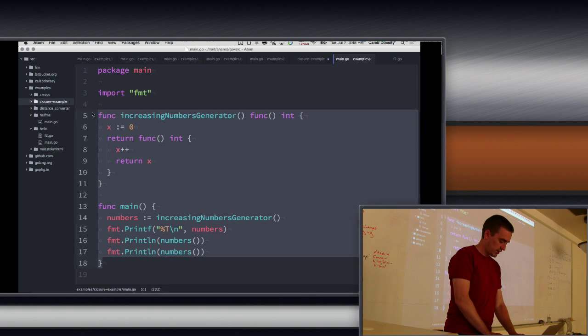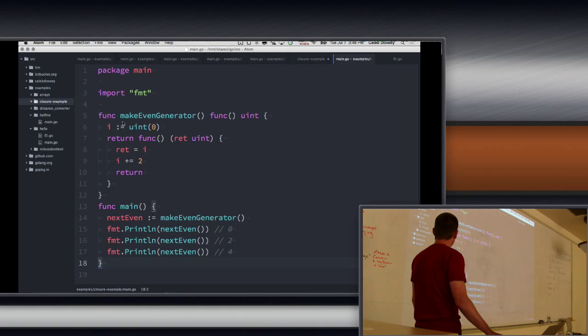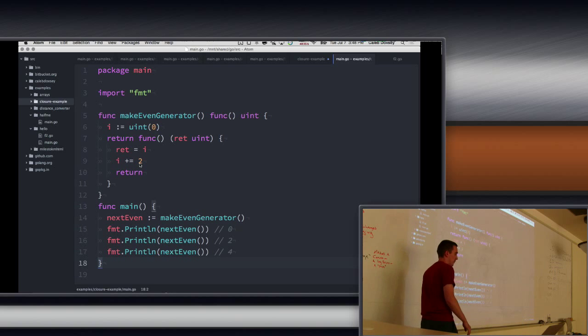So let's look at that. So make even generator, it starts out at 0, and then it increases by 2 each time. So what this does is it gives you the even numbers. Every time you invoke it, it gives you the next even number. Okay? Following what I'm trying to do here? So this is 0, and then 2, and then 4. And each time you call it, it's going to be a bigger number.